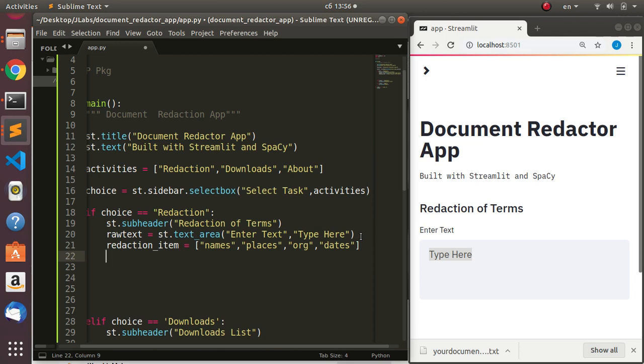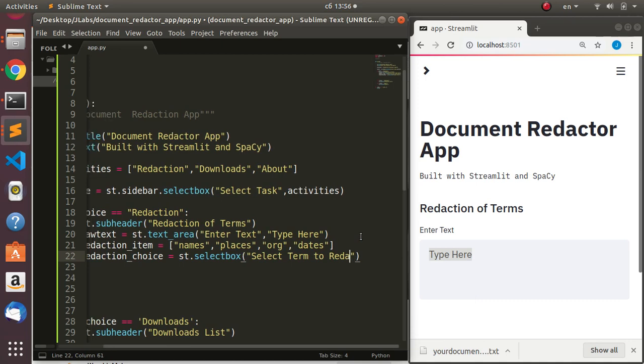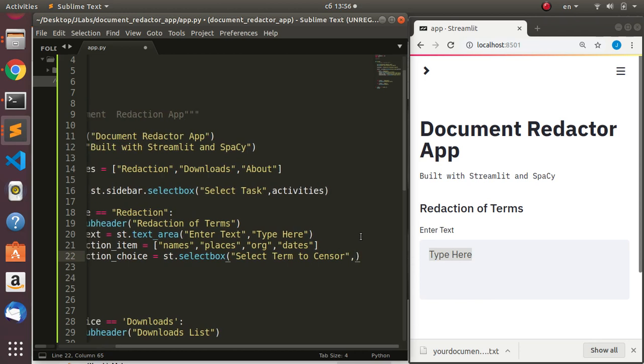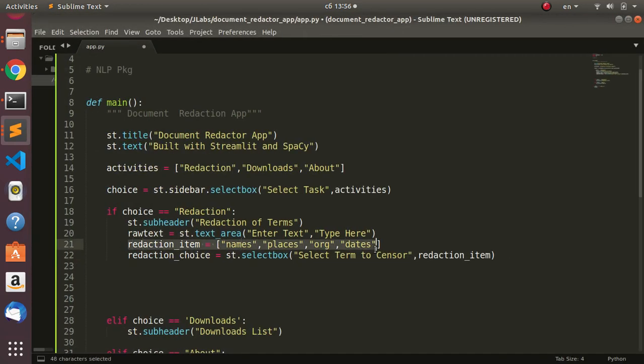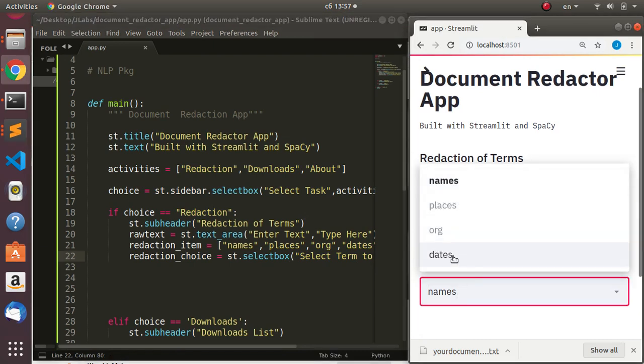Then I'm going to create another option, let's say redaction choice, what you want to do, which is going to be st.selectbox, and I'll pass in select term to redact, right? A particular term that you want to redact or you want to censor or classify, right? Then I'll pass in my redaction item. Perfect. So let me expand it so that you see. So we have a list of the things that you want to select, and then we have a choice option, right? Perfect. So if I save it now and we come back here, you can see that we have this select item to censor. We have names, places, organization, and dates, right?